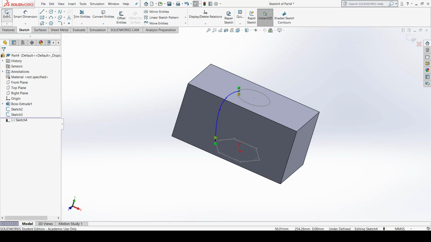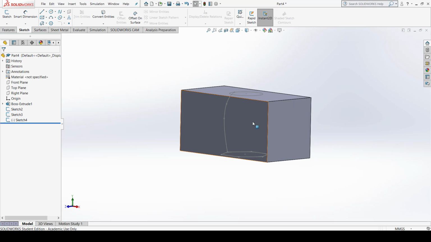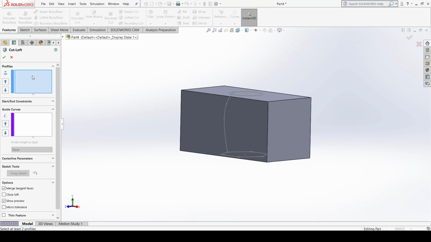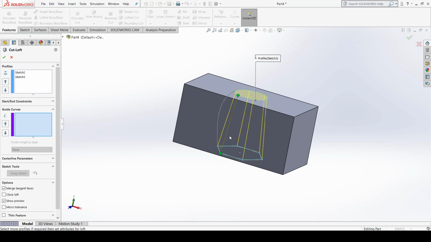Now exit the sketch, and then you can see two profiles are there and a guide curve is there. So go to features, select the loft cut command. First of all, we have to select two profiles. So this one is the hexagon, second one is the circle, and now you have to define the curve path. Previously, the cut moved along straight lines and the material was removed. Now I want the cut to move along this guide path which I created, and the cut will appear along this direction. So when I select this guide path, see what happens now.